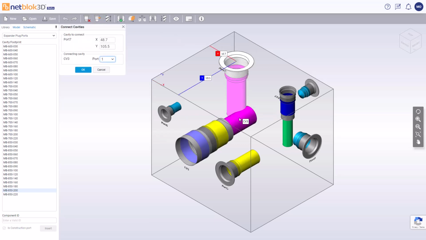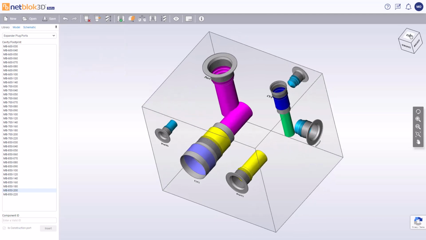I'll use the navigation cube to switch to the top face to move the cavity to a more centered connected position.